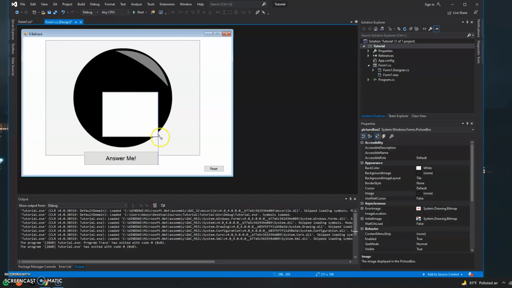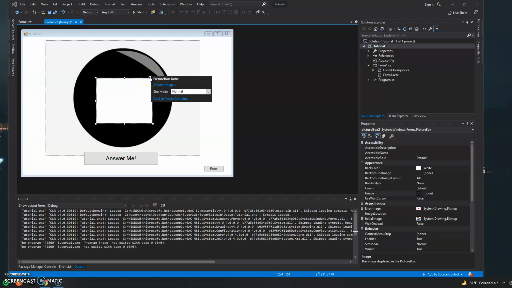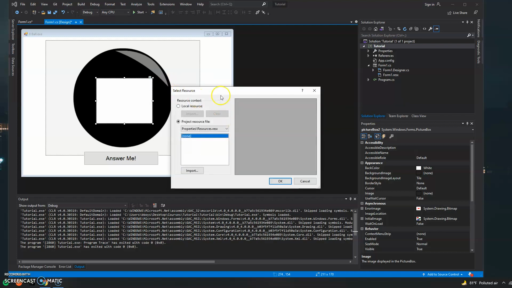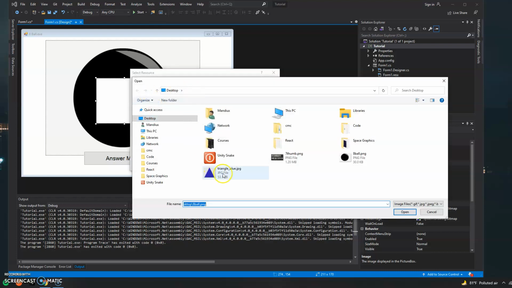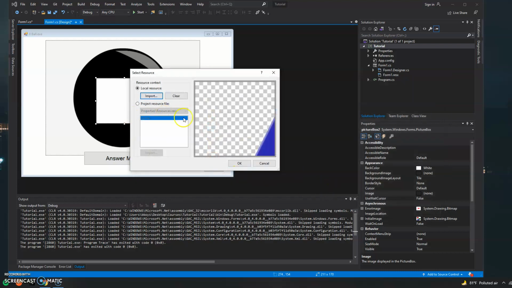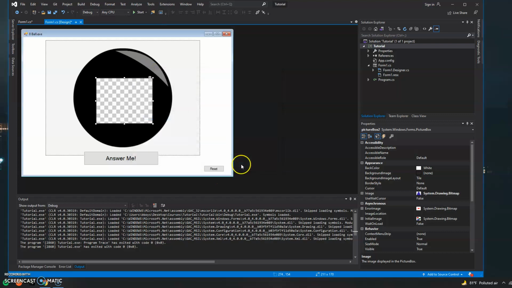And then we will resize it. We click on the upper right hand corner. We have another button that has the arrow pointing to the right, and we choose the image. And then we're going to go to local resource, import, and we're going to click the triangle. Okay, and then we press OK.